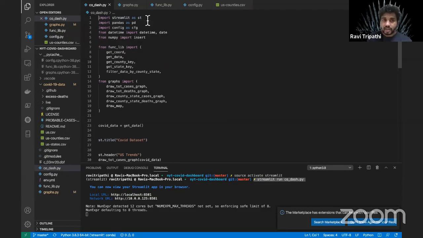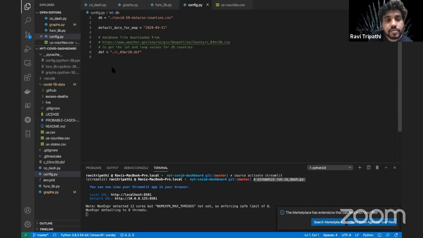So we need Streamlit. I'm importing it as st, and pandas, and config. Config is nothing but this file, and there I define the data set that I'm going to be using. So I'm using the uscounties.csv. If you want to use US states, you just need to change this. Just keep in mind that you might need to change more things in code dash and funclib, because the analysis that I have done is based on this data set, not on US states. So there might be some things that are missing in US states, or some things that are more in usstates.csv.